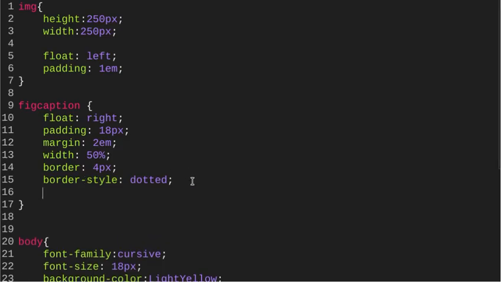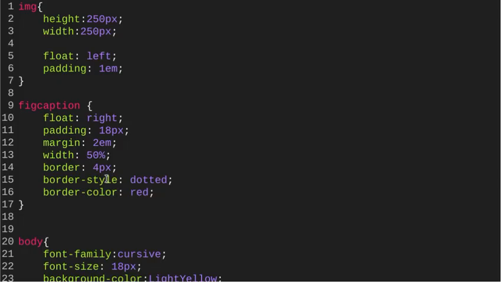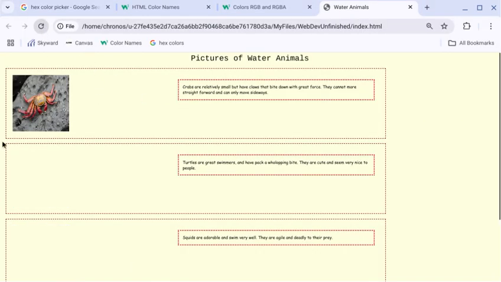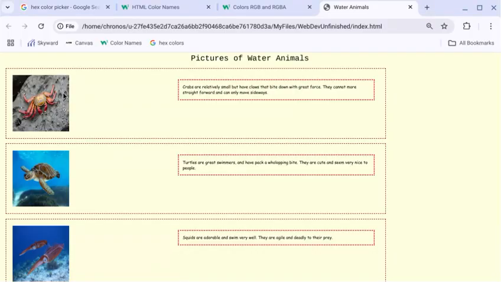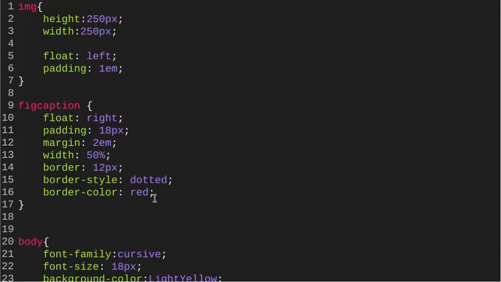And we're going to give it some color. So border dash color colon. And you make it whatever color you want. I'm going to go and make mine red. And there it is, nice and red right there. Now there's a different way to do this. 4 pixels, you know, let's make that bigger so we can see that. Let's see if 12 pixels will work. Oh, I didn't save it. There we go. So 12 pixels, a little bit more visible on that.